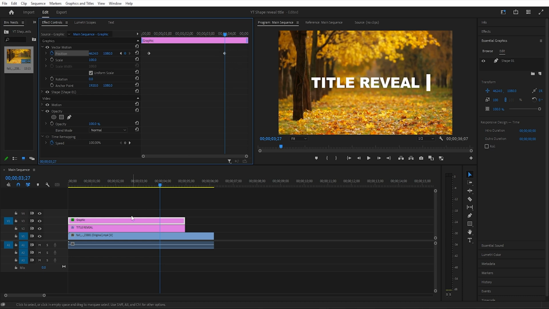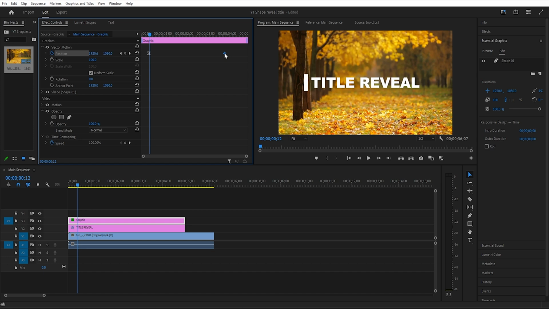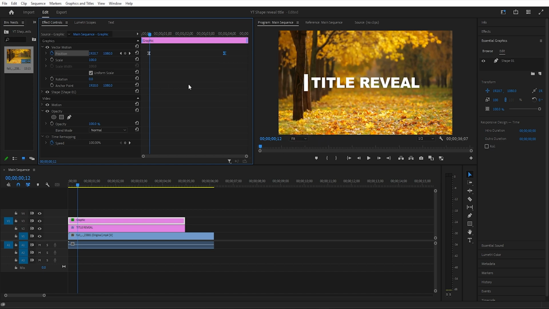generate a keyframe there. Then we go back and we right click here on the keyframe itself, temporal interpolation, ease out, and on the end one, temporal interpolation, ease in. So this just adds a little bit of extra life to our rectangle cursor kind of thing going on.